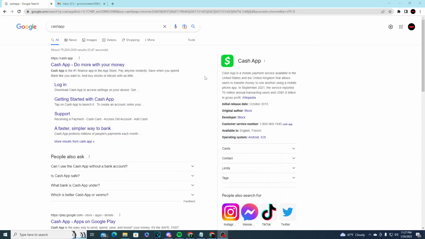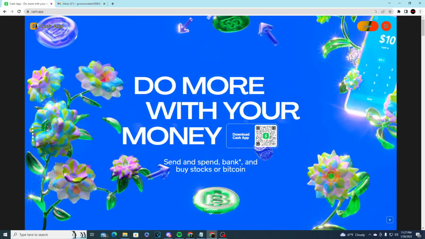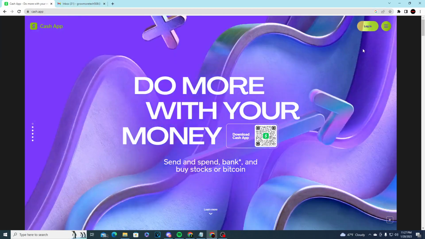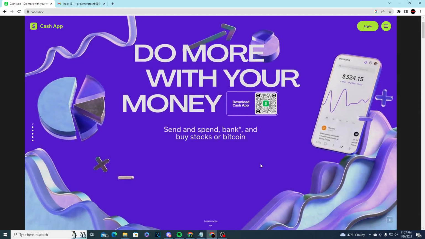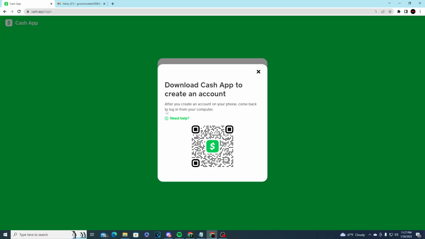Hello guys, today we are looking at Cashapp and how to make an account. So just go to Cashapp or cash.app and then go here. Now let's click on login. Then it says login using your phone. But we're new, so we're gonna have to create an account.